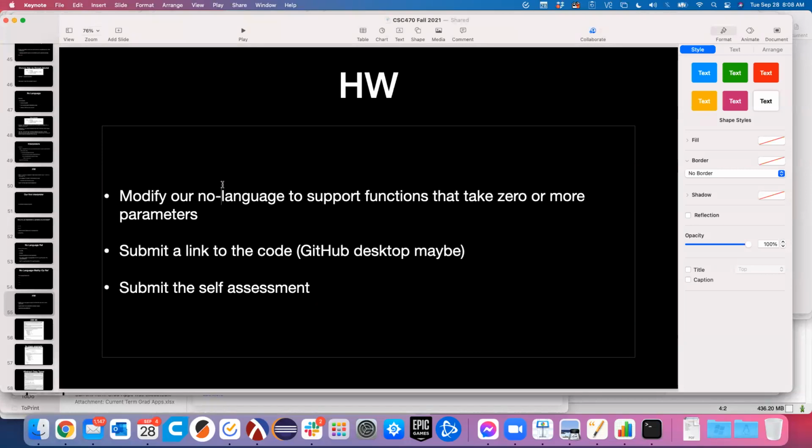So let's see. Homework. Modifier, no language support for functions that take 0 or more parameters. How'd that go? You said not pretty good? Once I figured it out, pretty good. Once you figure out the parser.